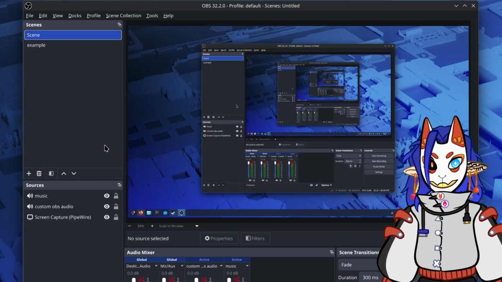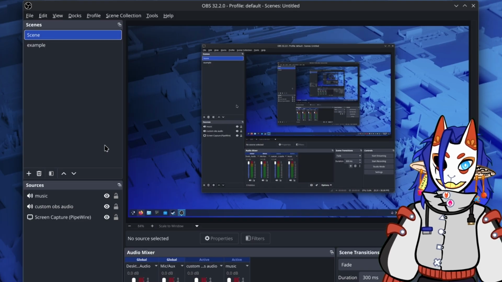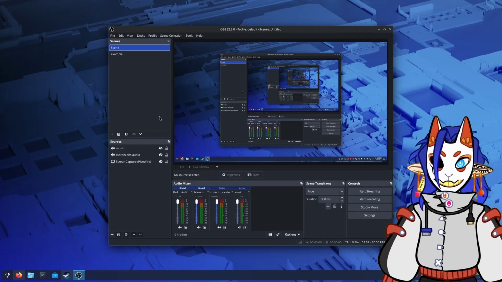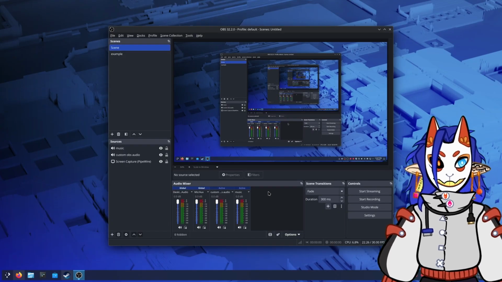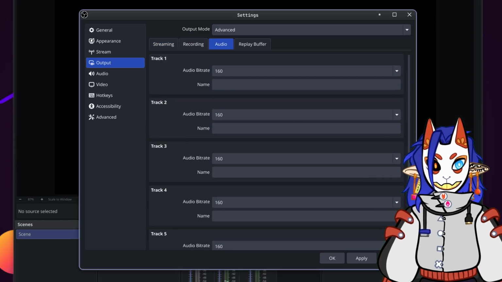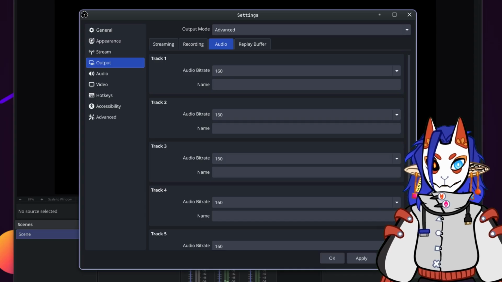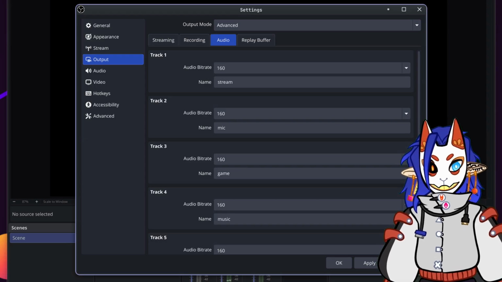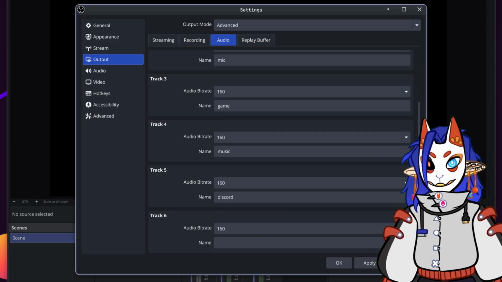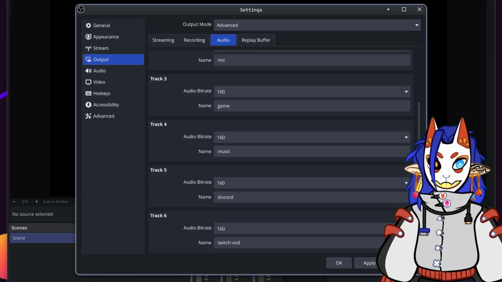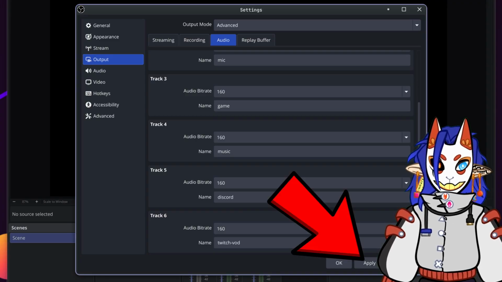If you want to make editing audio a bit easier for yourself, I would highly recommend exporting these, your custom audio jack clients, whatever, into separate audio tracks. And doing so is quite easy. If we open up the settings and we go to output, of course we have to change from simple to advanced. Then we go to audio. Here we can name different tracks. So I'm just going to go ahead with my names. I usually have stream, I have mic, I have game, I have music, and then I made up like Discord or TeamSpeak, what you might have. And then I have one I call Twitch VOD, which I have not used yet. And remember to click apply to save the settings.